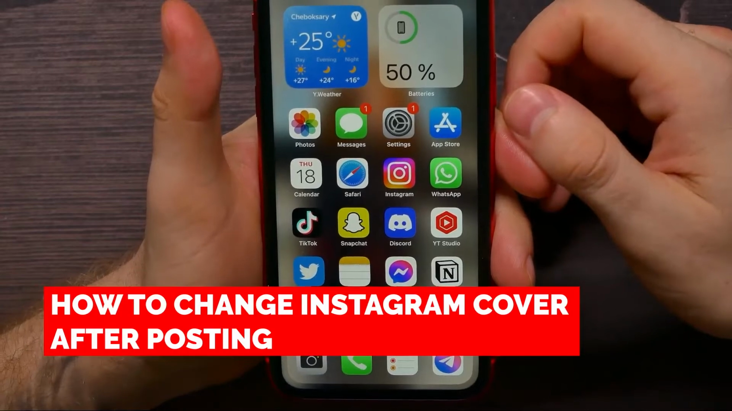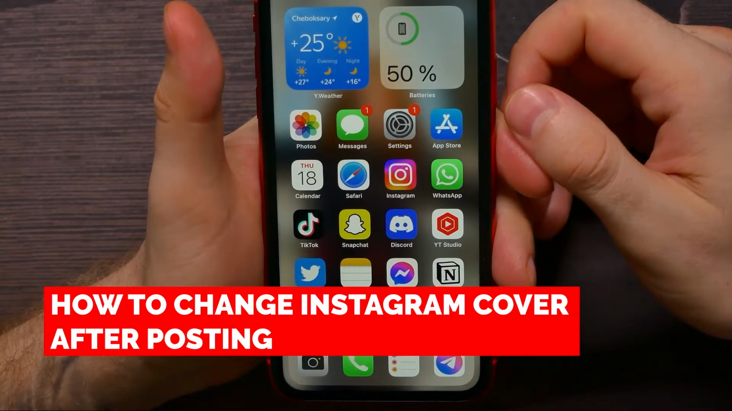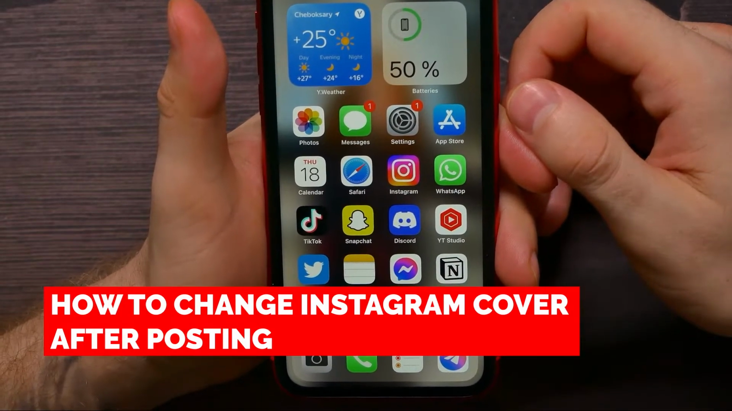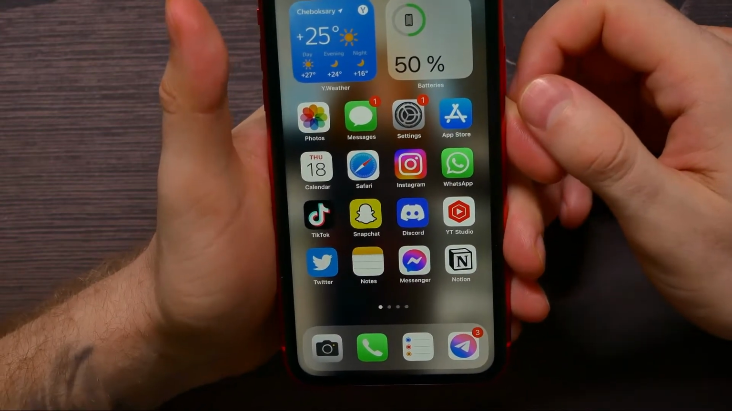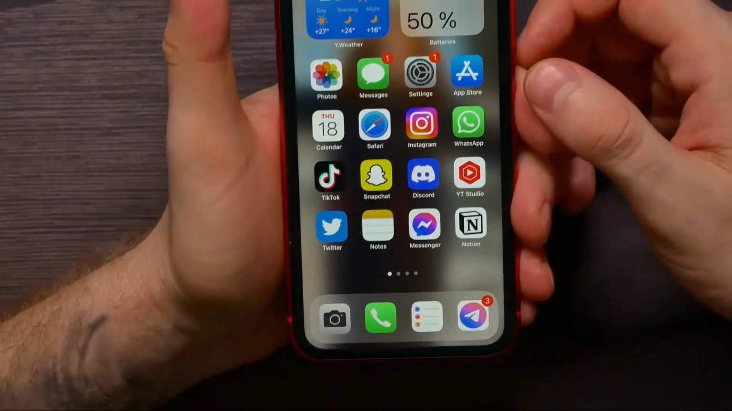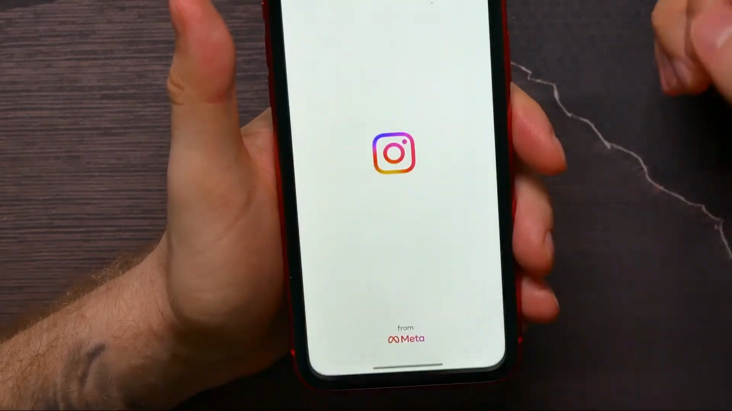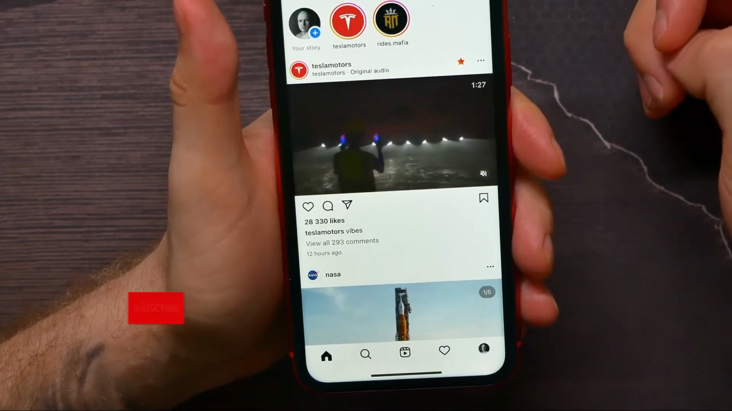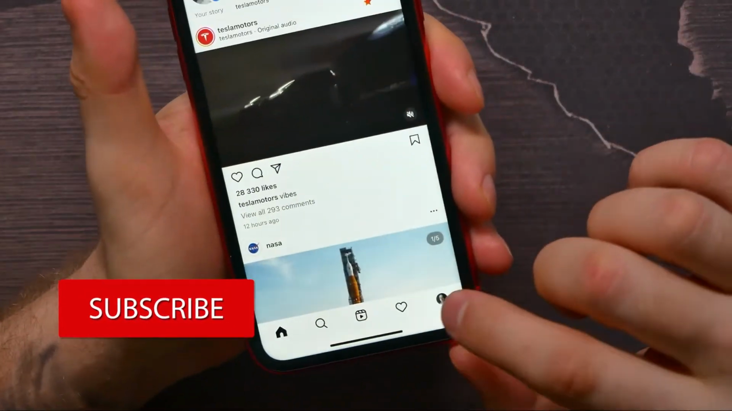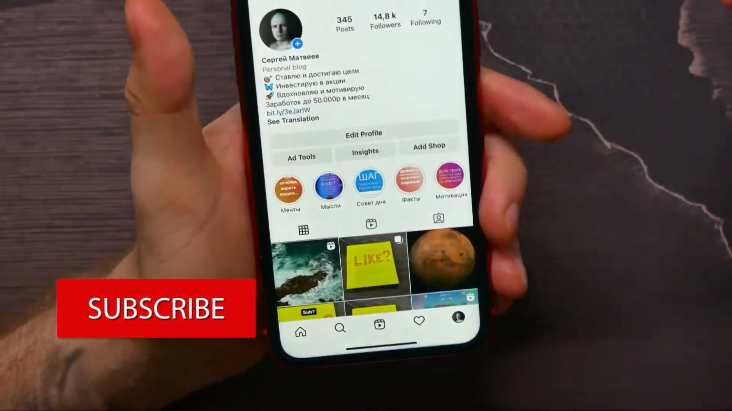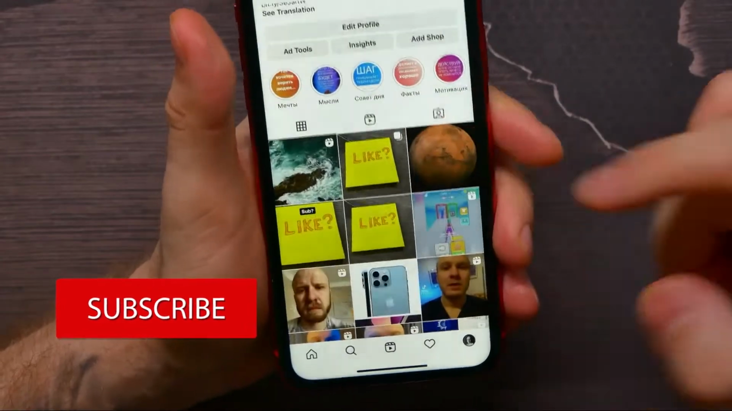In this video, I'm going to show you how to change Instagram cover after posting your post. That is quite simple and easy to do, guys, so let's begin. And first, open up your Instagram application and hit at your profile icon to open up your profile page.